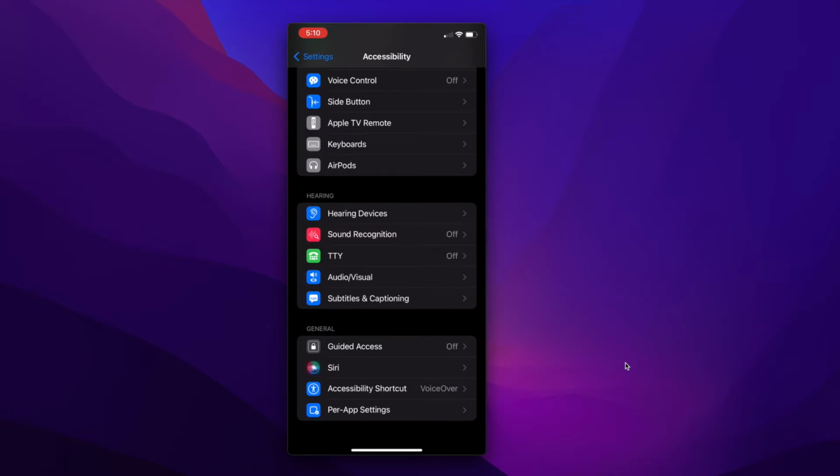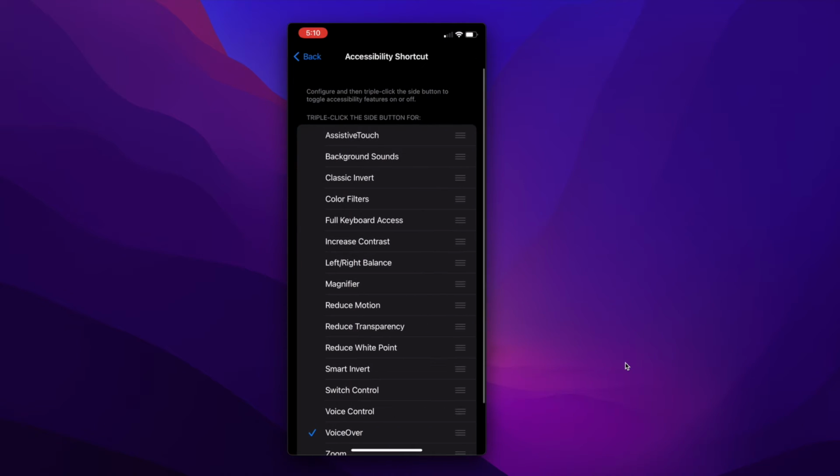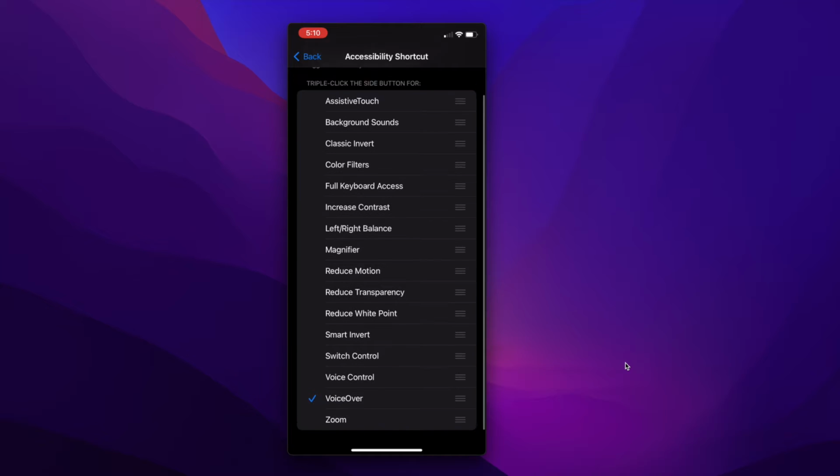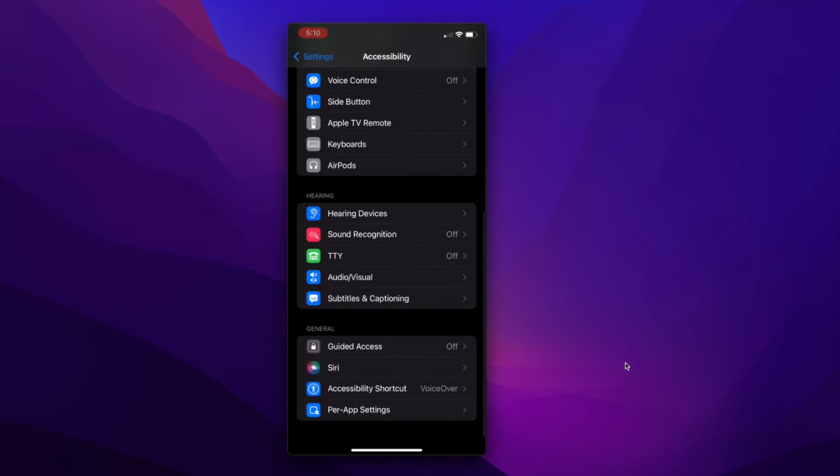To make it easy to develop for VoiceOver, I will enable an accessibility shortcut where I tap three times the side button, in the case of iPhones with a notch, and that will turn on this feature.